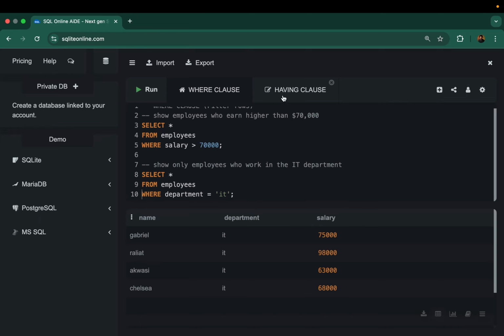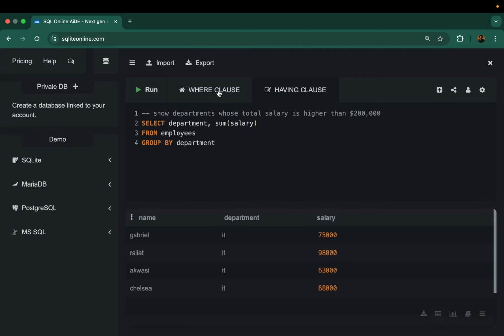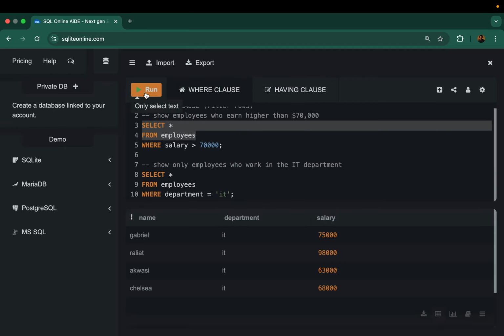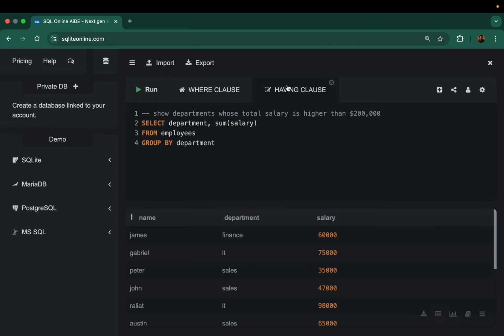Now the having clause, on the other hand, is also used to filter your data. But the difference between the having clause and the where clause is that the having clause is only used after you've grouped your data. So after you've performed some sort of aggregation on your data and you want to filter that result set, you can then use the having clause instead of the where clause. They are both used to filter your data, but in different examples.